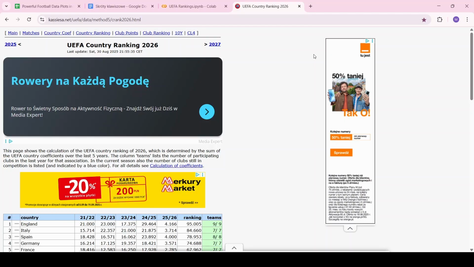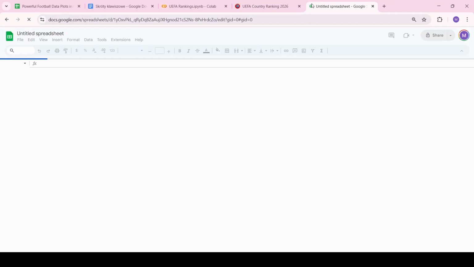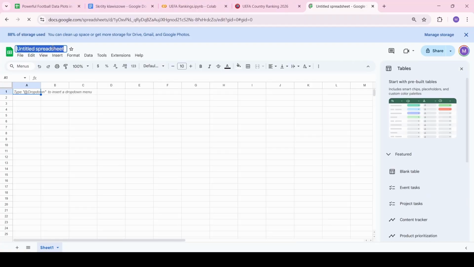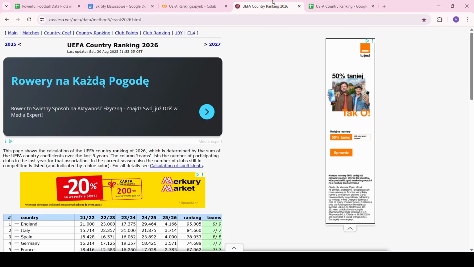Alright, so right now, when we finally understand the data we will be working with, let's start with moving this data into Google Sheets. To open a new Google Spreadsheet, we can just type sheets.new in our browser, and we can call our spreadsheet UEFA Country Ranking.